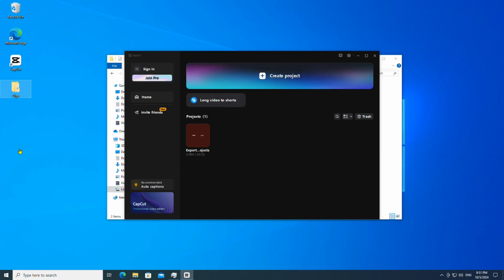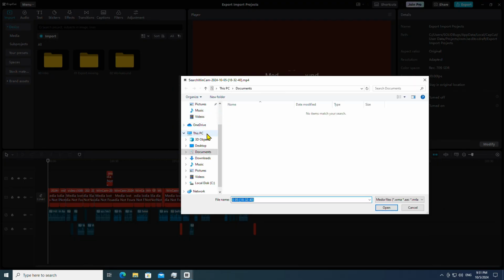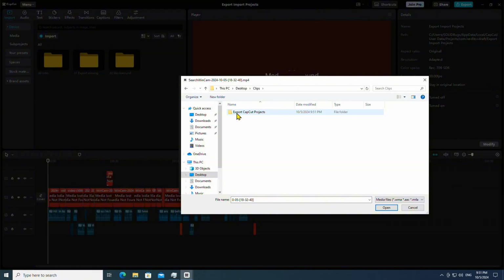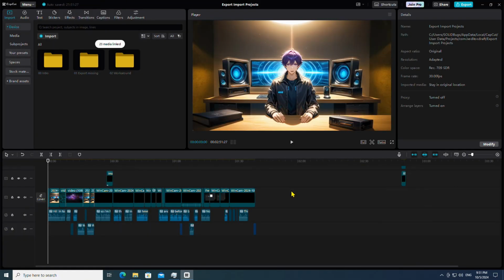Open the project again. Select a missing file and link it to the new location. If everything works as expected, the other missing elements should also be found. Very nice. You have successfully exported a CapCut video project and imported it to another computer.